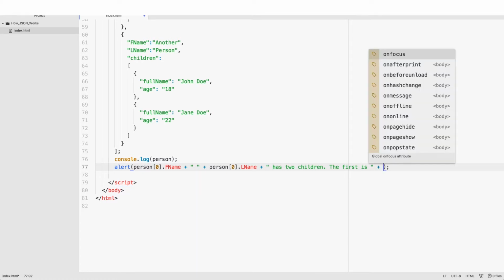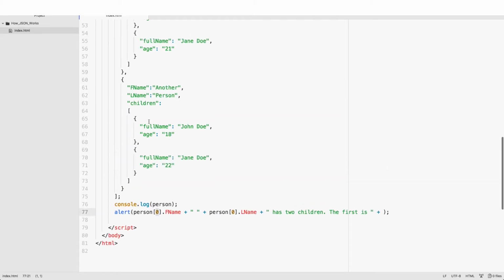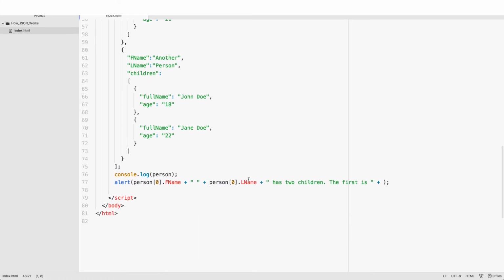let's add on to this. So now we need to go a little deeper. So right here, we're just using the first in the array, as you see right here. And then we're just calling the first name and last name. But now we're going to try and get child. And as you see, there's a whole other array inside of here. So I'll show you how to use this.